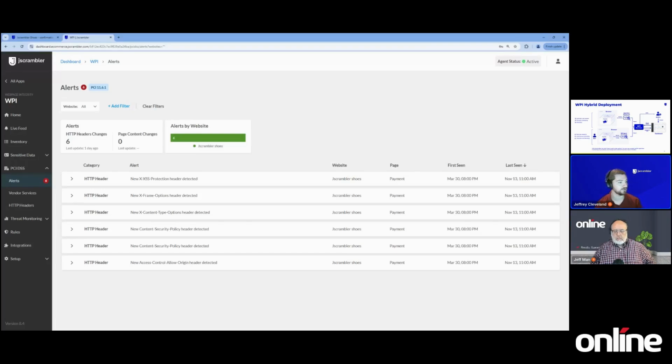So the new vendor service, a vendor service that's had a significant change, an increase in risk, a new HTTP header has been detected, or a new value for a header. And of course, those are security related headers.